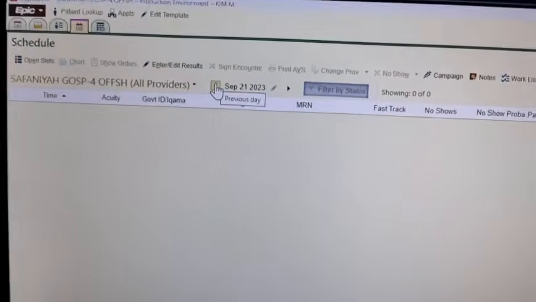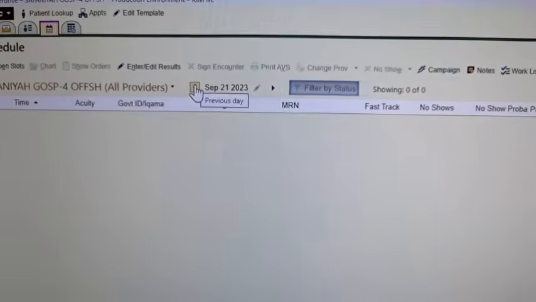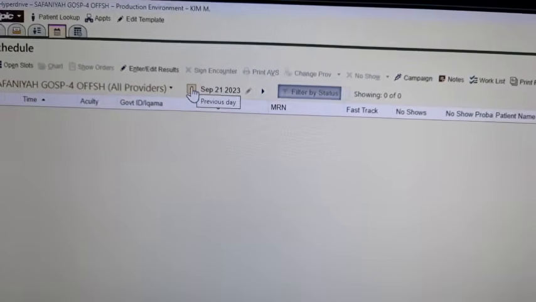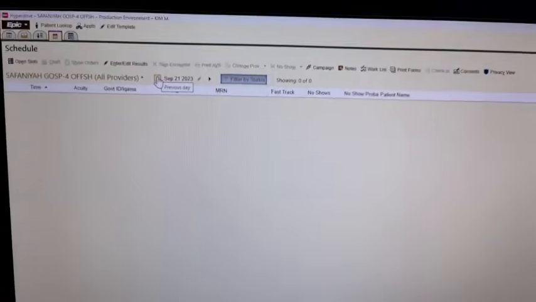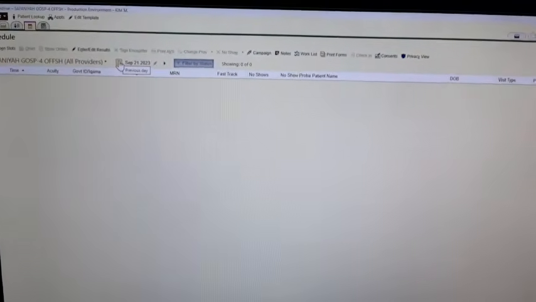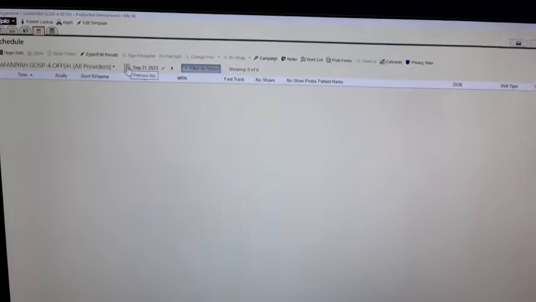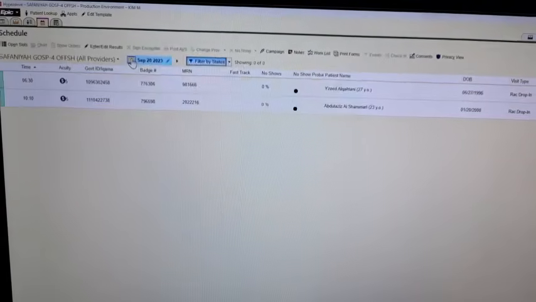For example, today is September 21. I still have 0 patients, but as of this recording, I got 1 patient. I finished 1 visitor. So I'll just show you how it looks if there is an available patient in the chart.